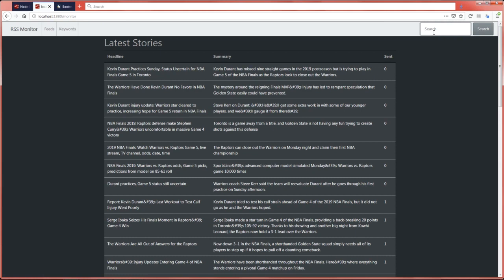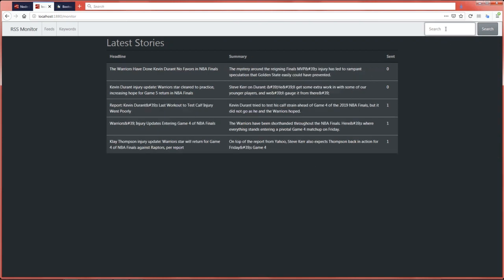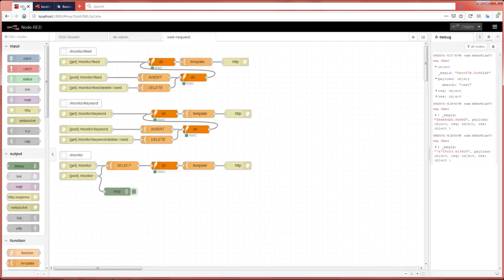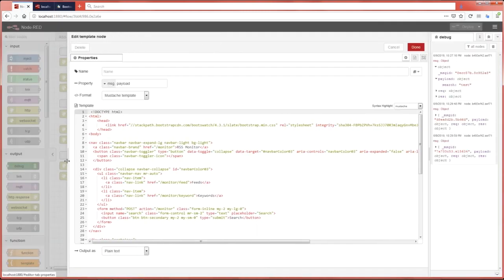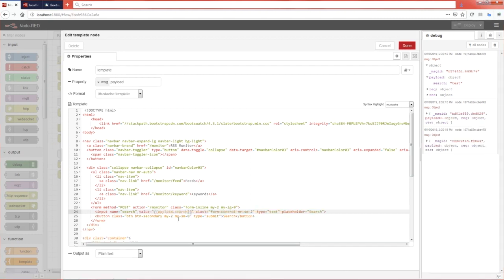So now we can search something like Durant, all the entries that have the word Durant, or for example injury. But of course we would like to have the word here to see what we have just searched. So let's do that. We can do that here on the input and set the value equals payload search.